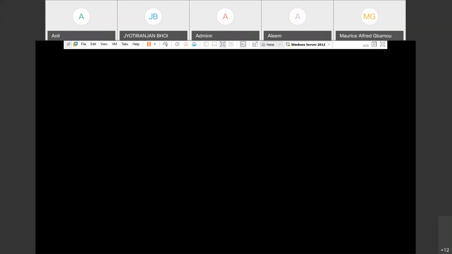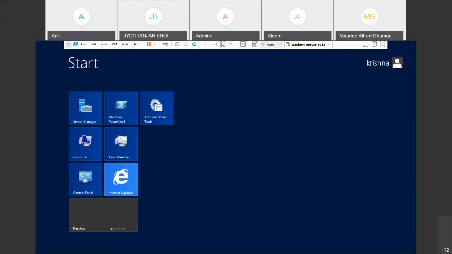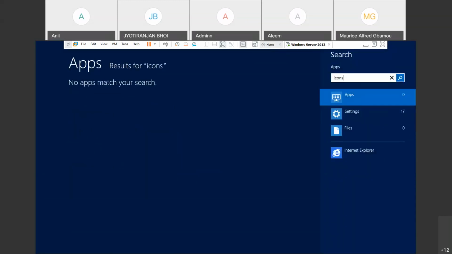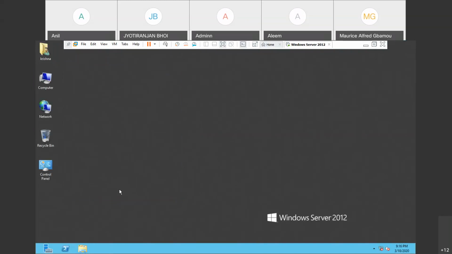Once a new user logs in for the first time, he will get only one icon. How to get the other icons? Again, I'm repeating. Go to the search, type Icons, then go to the settings. Then go to the second option and check the boxes. Whichever icons you require, check those boxes. Now say Apply, OK, and we'll get it. Now which user is logged in? Krishna. How to give the IP address? The user cannot give it. Only the admin can give it.